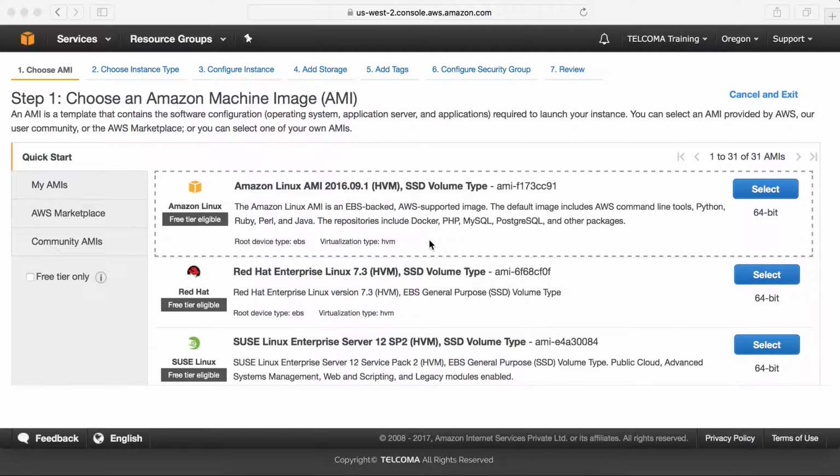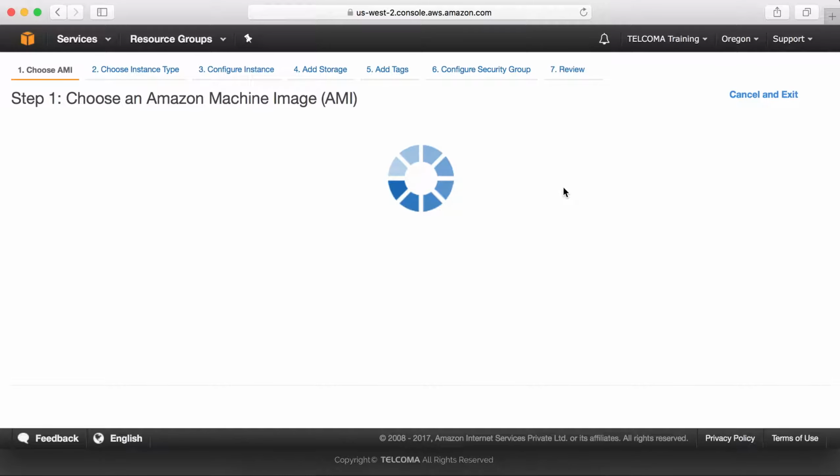So today in this exercise we are going to launch and connect to a Linux instance. We will launch a new Linux instance and then install all the security updates. So let's start. The very first step is that we have to choose an AMI. We have selected the Amazon Linux AMI SSD volume.